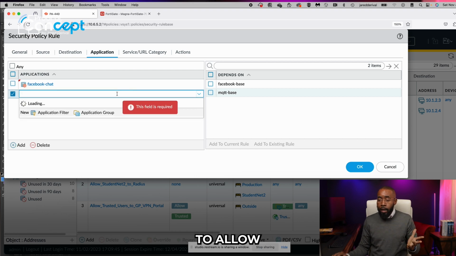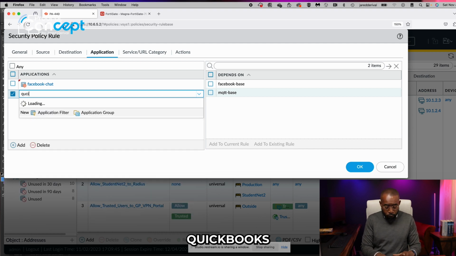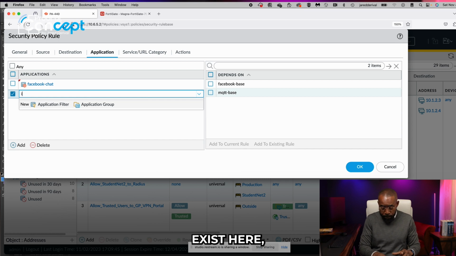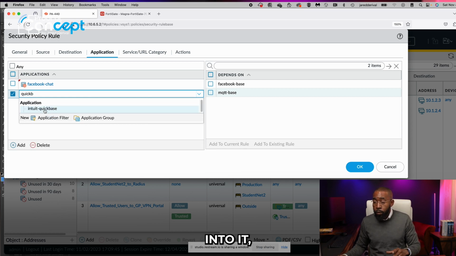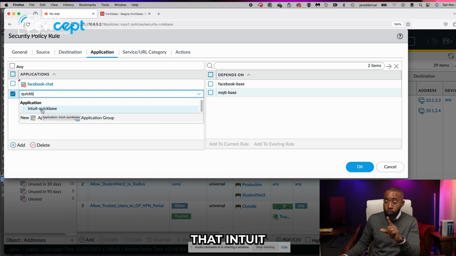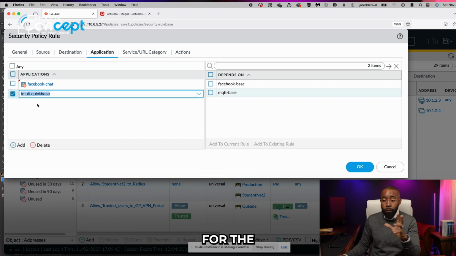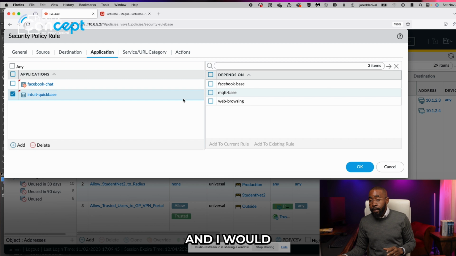Let's say I wanted to allow this user to reach, let's say, QuickBooks. I could quickly look for if QuickBooks exists here. QuickBook. Intuit QuickBase. You see that? Intuit QuickBase. That would be the application for the HR people, right? And I would allow that.